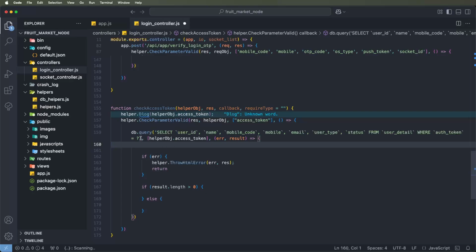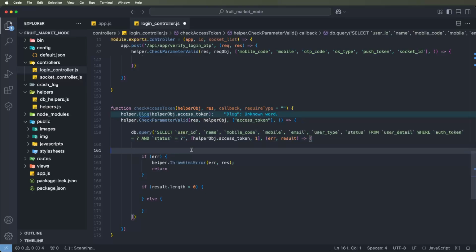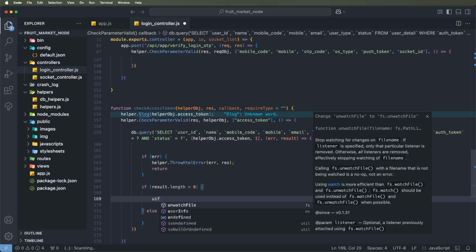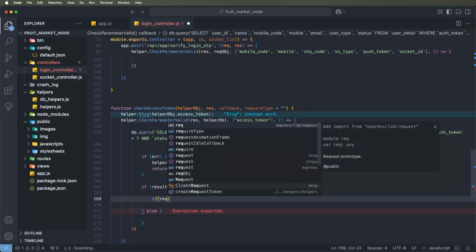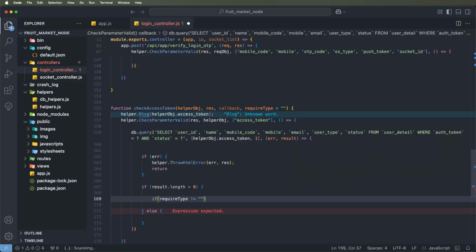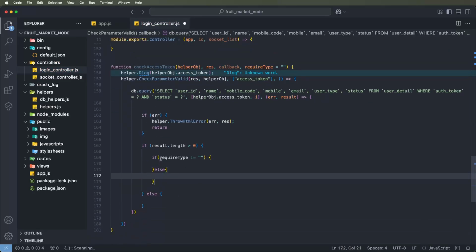like this, and the conditions we need to check here. The status always needs to be set to active, set one, and we need to configure this. After that, we need to check the length. If the required type is not equal to blank, then check the else parts and return.